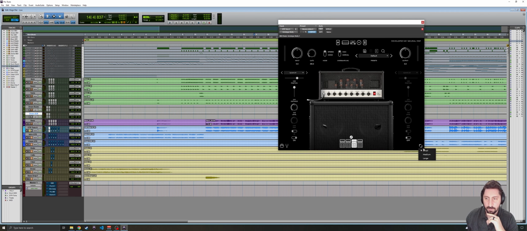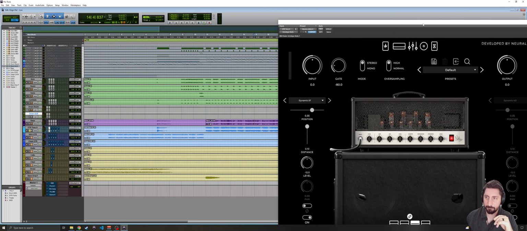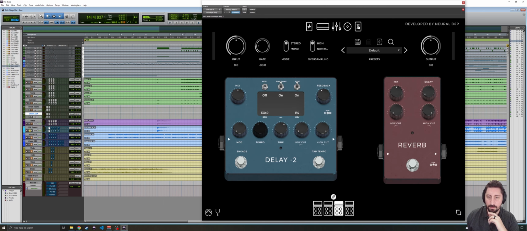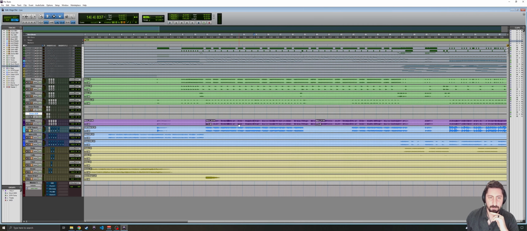Let me make this a little bit bigger, so that way it's easier for you guys to see as well. Oh dear God, that's taking up the whole screen. Well, that's all right. We'll make it work. Okay, and then lastly, on the pedals, nothing, because it's a rhythm. So let's take a listen to what this sounds like now.